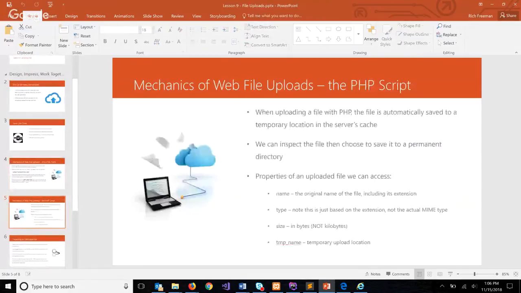Here's what happens on the server side once we've submitted a form that includes a file upload. So the way PHP works is it will automatically save that file into a temporary location, but it won't stay there forever. Once the file's in the temporary location, we can inspect it. So we can check things like the file name, the type. There's a kind of a right and a wrong way to do this. How big the file is, because we may have restrictions. And then this temp name, this will give us the temporary location of the file.